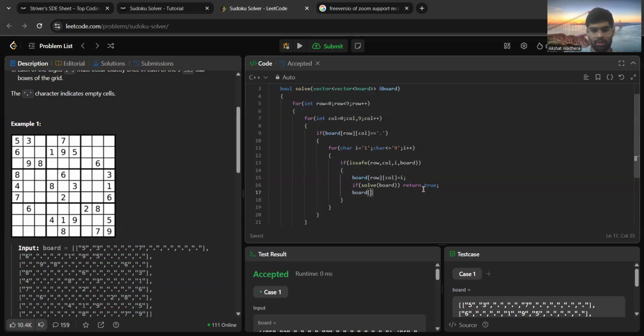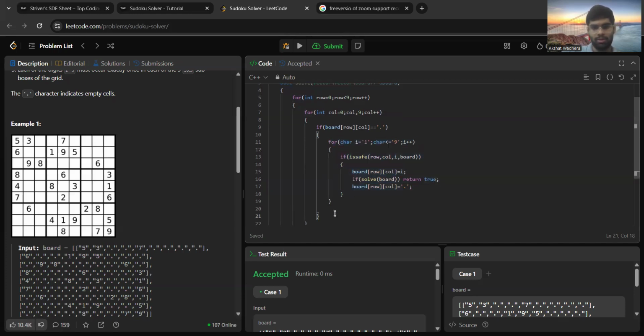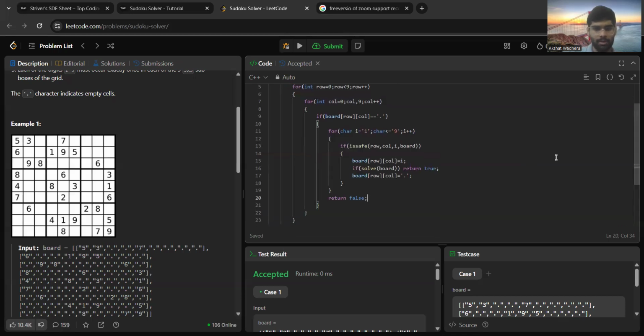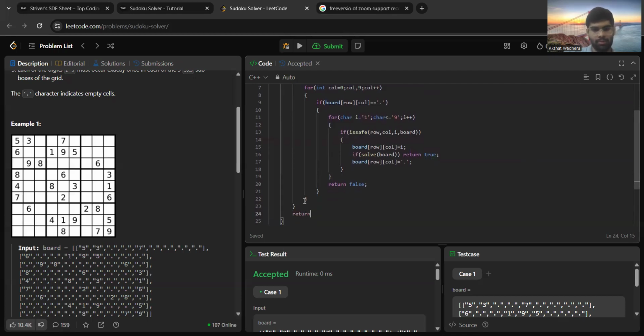And then change the block back to the original, which is the dot, if it is not true. So if after checking all of this it doesn't return true, then we can straight away return false, saying this board is not possible. In the end, if everything works fine, we can then also return true.